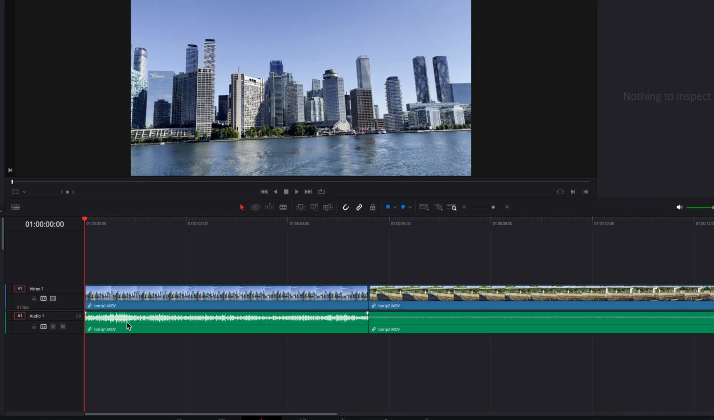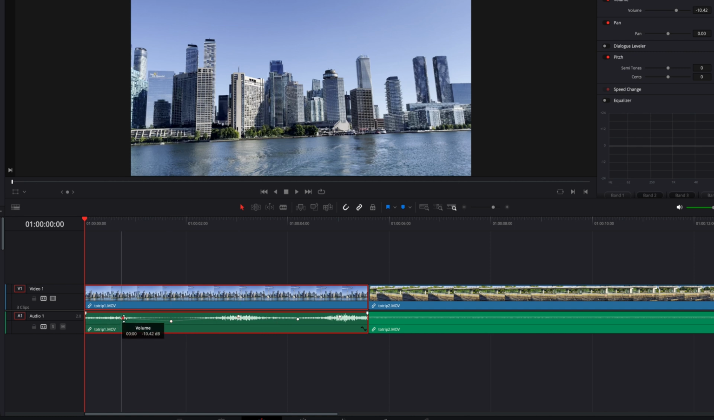Another useful thing we can do here is to quickly create keyframes on the audio track. Again, by simply holding down the option key and then just click anywhere on the audio track of a clip. And then you will see that we have now different keyframes, and it will allow us to adjust different parts of the audio clip very, very easily.